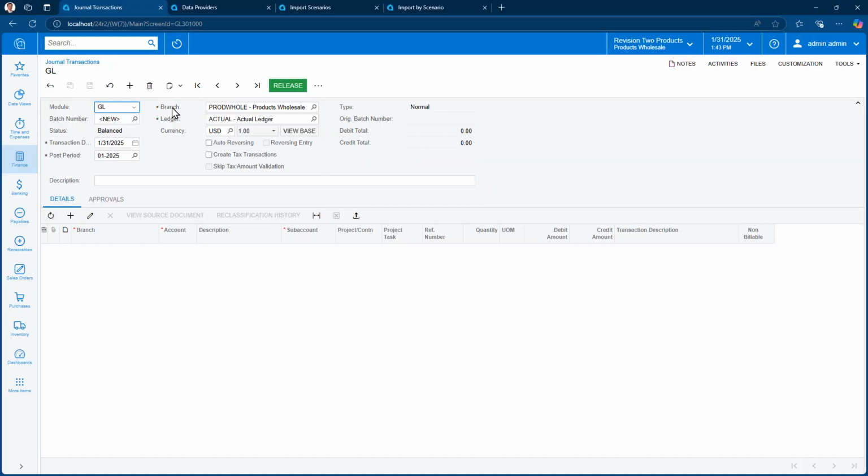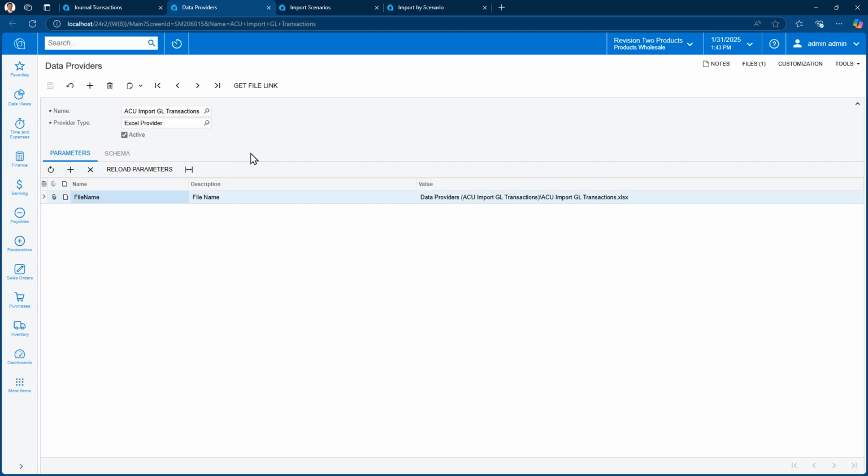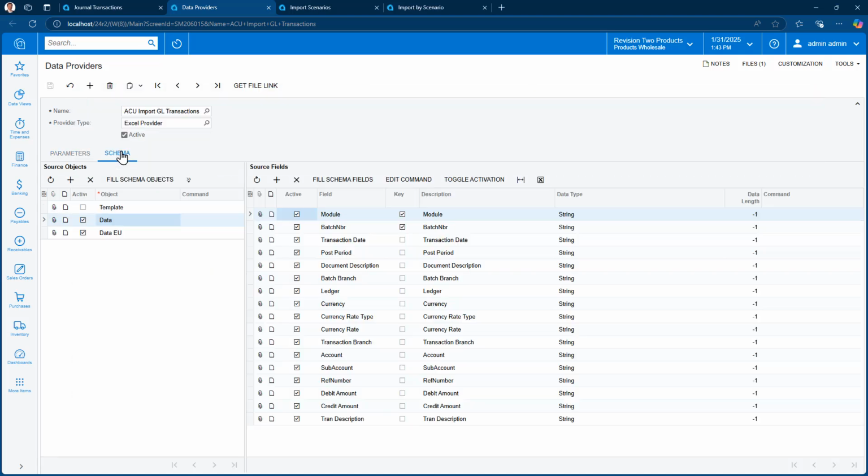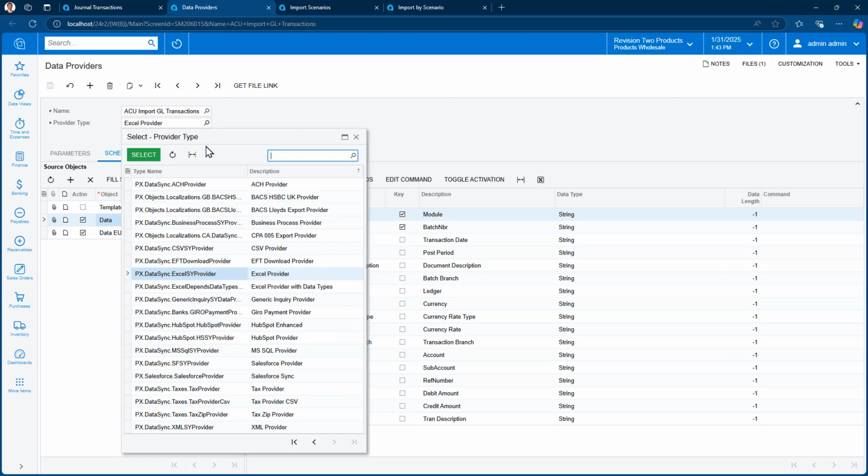Import scenarios are a quick and easy way to add things such as journal transactions to my Acumatica instance. They can be used for many other things as well as deleting and appending them as well. It all starts with a data provider. So I go in and if I pull up a spreadsheet that's attached to it, you can see it has several tabs and several fields across the top columns. Those are all mapped automatically for you in the schema area. As you can see, there's access to many things other than just Excel spreadsheets.